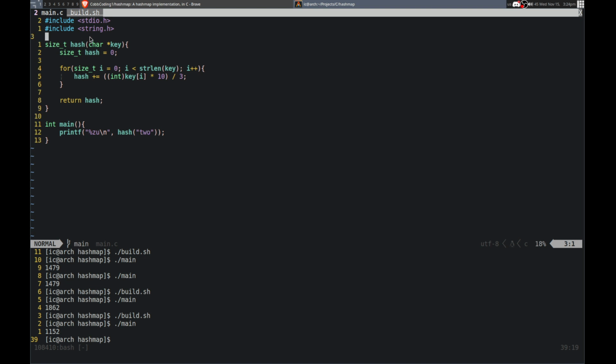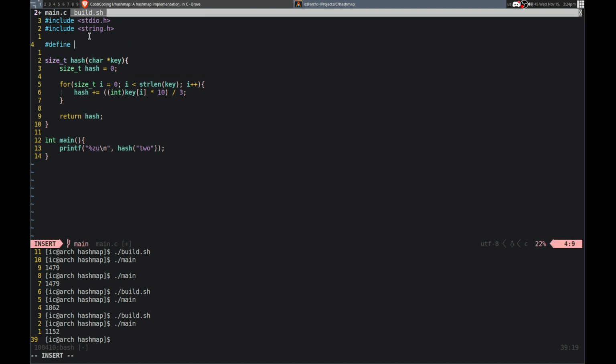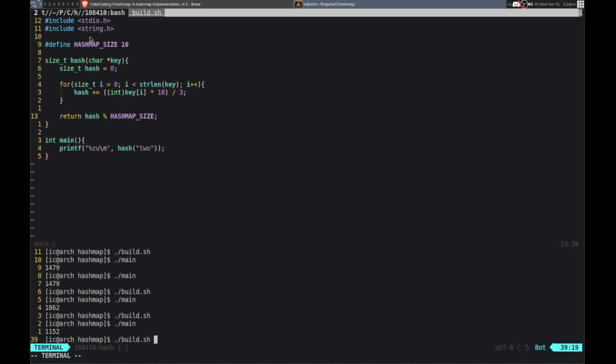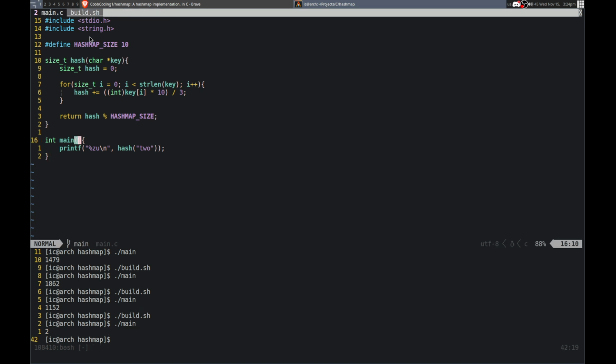But the problem is that's a pretty big number, and our hash map or our array might not necessarily be that size. So we can just define a hash map size, for example. Maybe we'll do 10 for now for testing, and then we can just do mod hash map size. That's going to constrain it, so it's never greater than 10. So if I run this, now it's 2. There is going to be quite a few collisions, which we will deal with. So it still is different though.